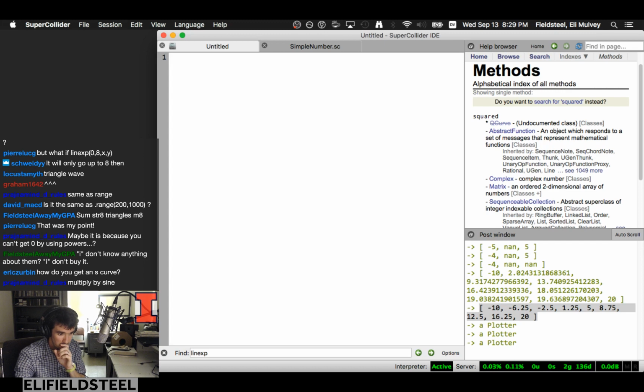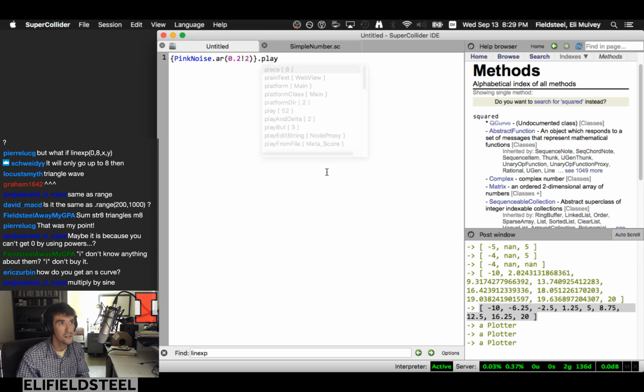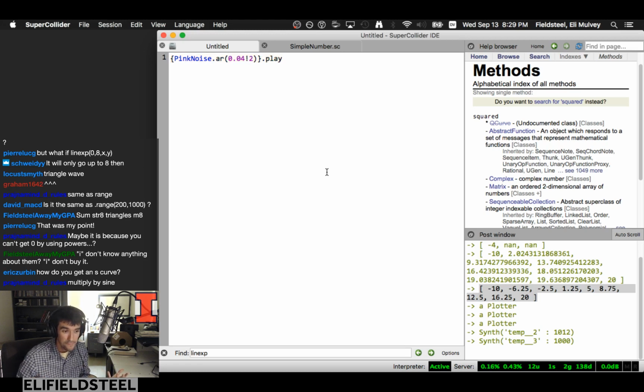Okay, so let's talk about envelopes and done actions. We'll start with a discussion. Let's say we've been making all of these unit generator functions, which produce signal, and they produce signal forever.